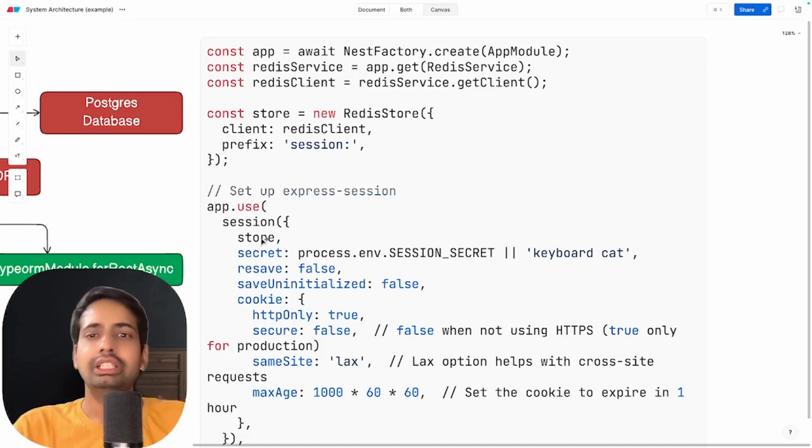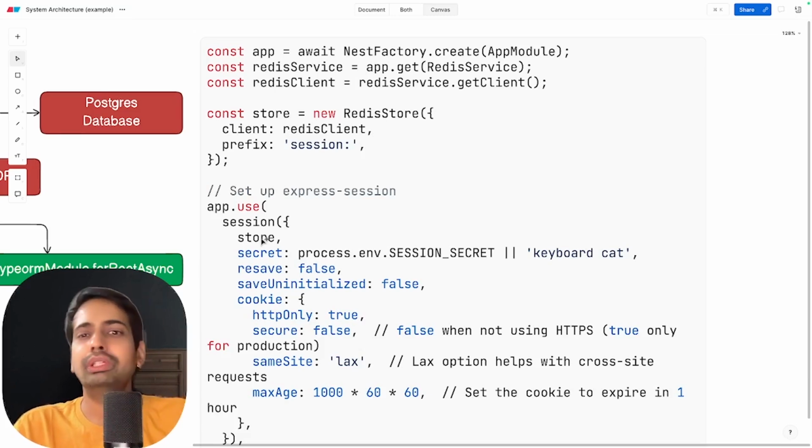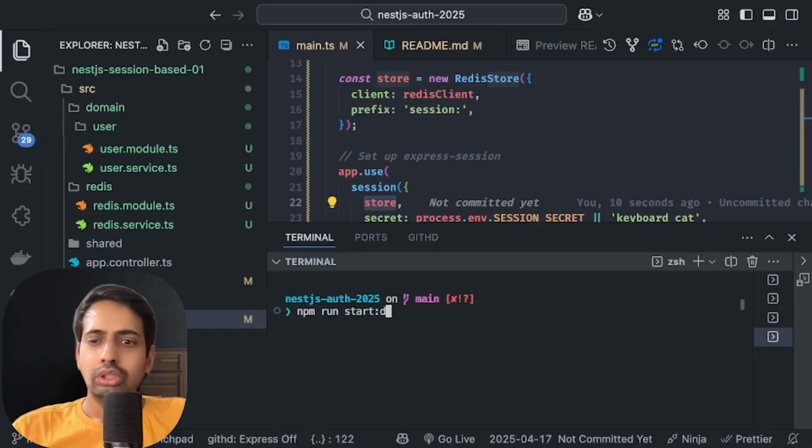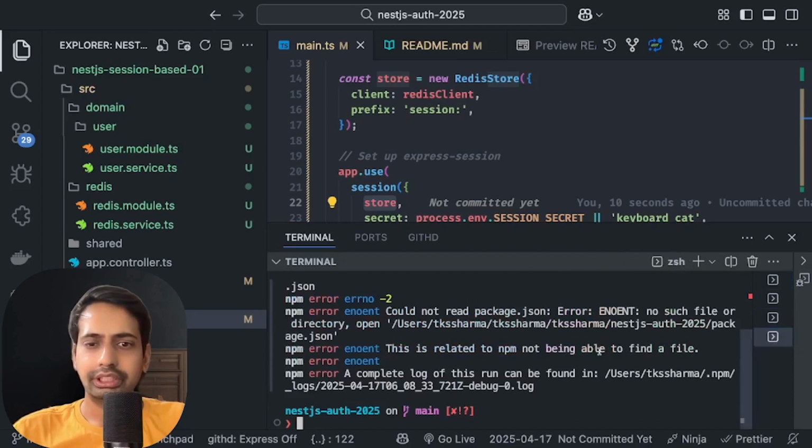Okay, then there is another use case where I'm not using Redis. Then if the server restarts, my session will be gone. I should not be able to access any protected APIs after that. Okay, that is the use case we are talking about here. So I'm doing npm run start dev. I need to go into the correct directory for doing that.